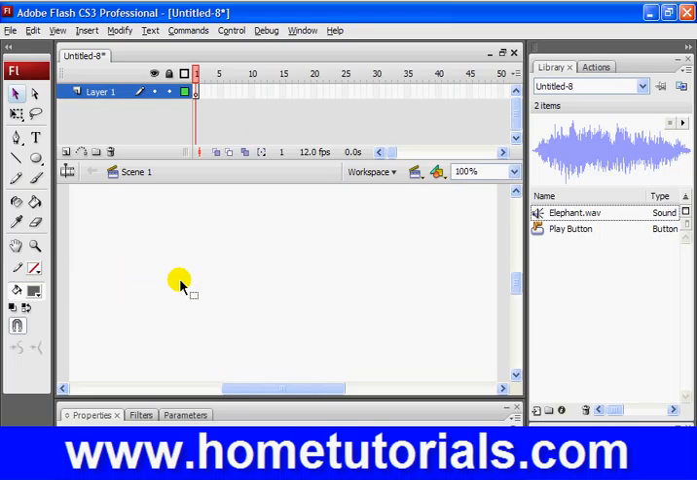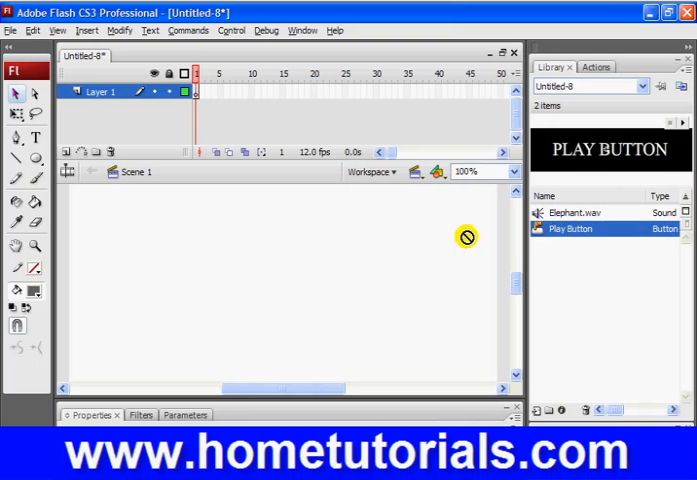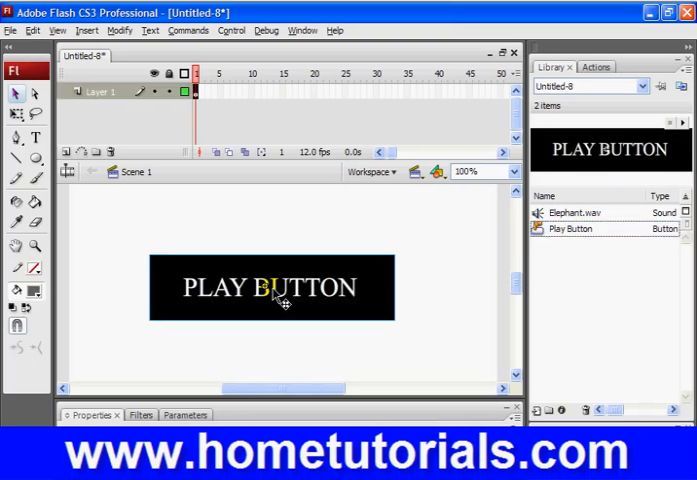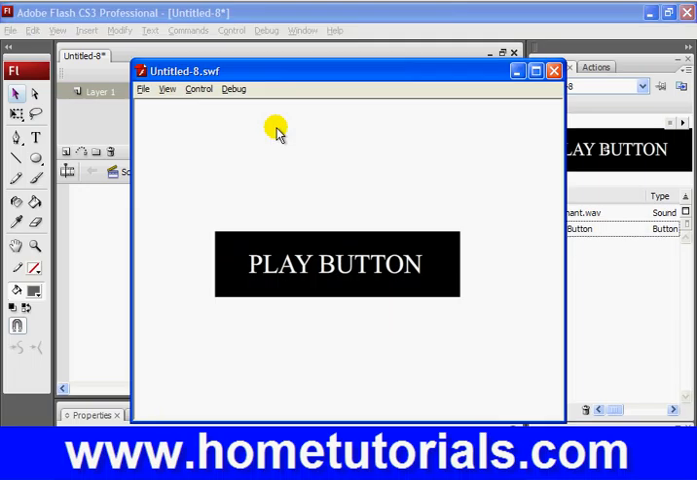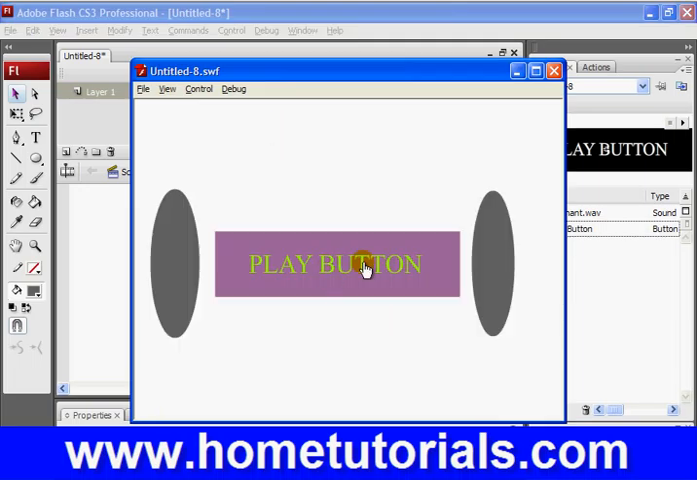Once that's done, go to edit, edit document. We're back to the document, and now I can drag the play button back over because we modified it. Control, test movie. There's our hover. Did you hear that? It was the elephant.